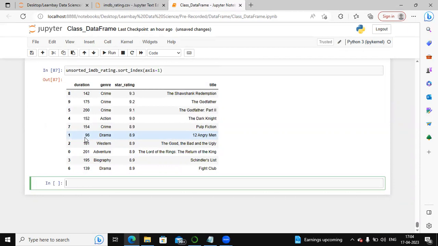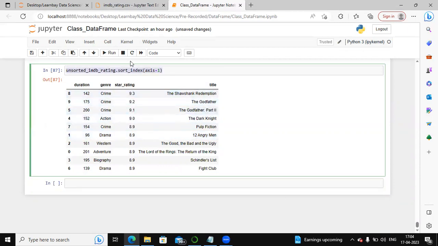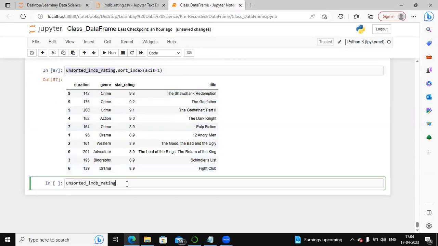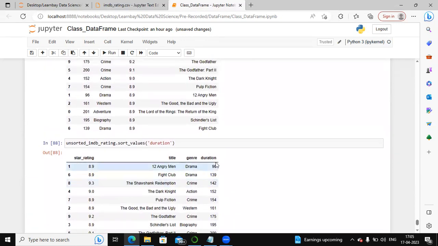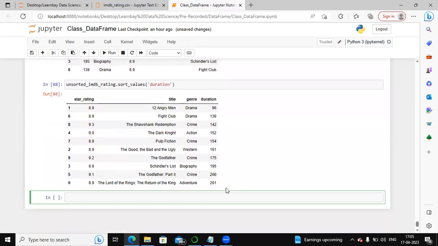So now sort based on values. We can even sort based on values. So we have to use sort values. On what values do you want to sort? Let me pass sort by duration. So duration is in ascending order now.